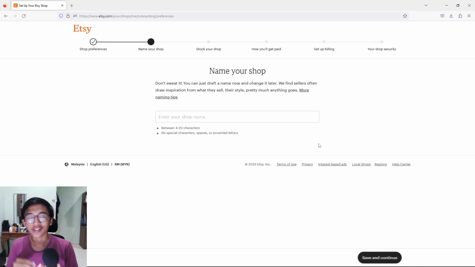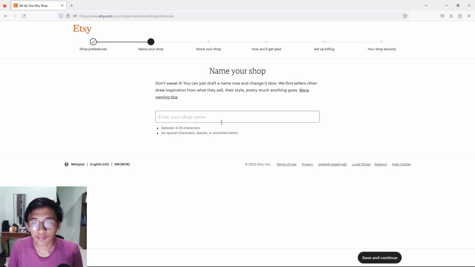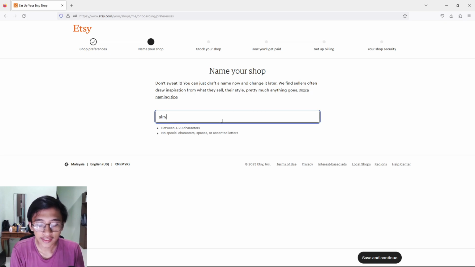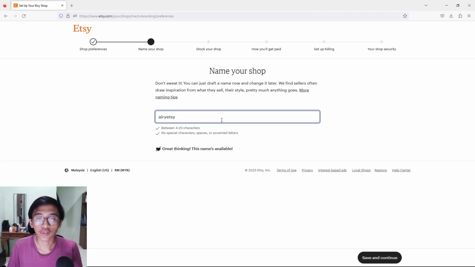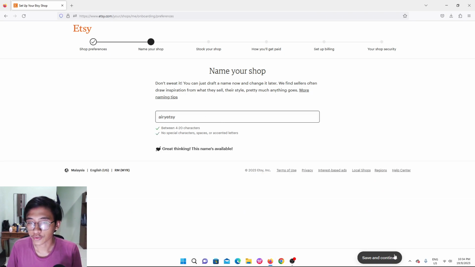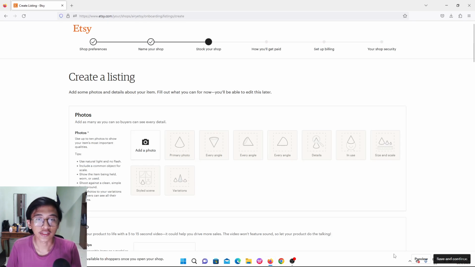And now it is time for the most important part, which is naming your shop. But don't worry for now, if you guys can't decide, you can put any name, okay, because later you can change your shop name. So I'm just going to put Irie Etsy for now, and we're going to proceed. We can always change the name of the shop later. Now you guys have created your own shop. It's just as simple as that, and now it is time to create your own listing.